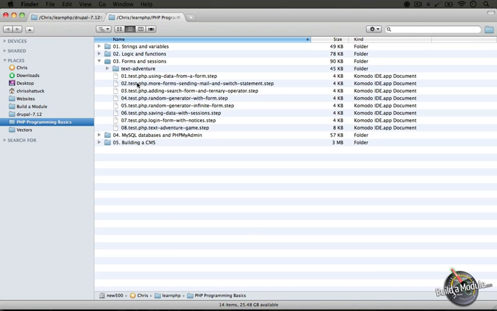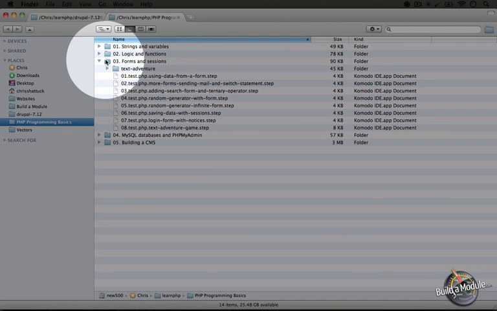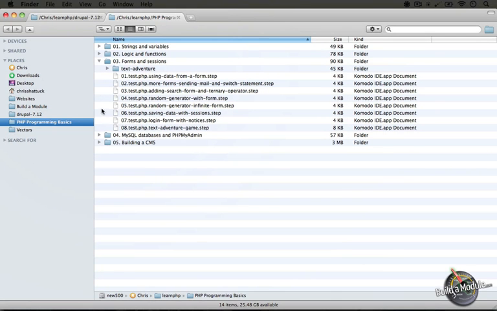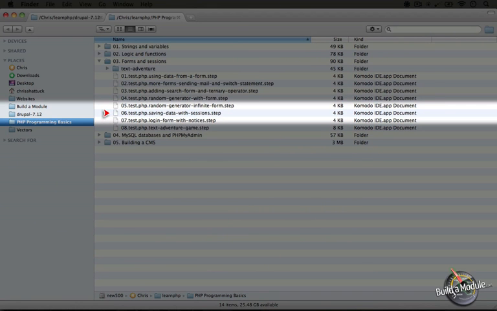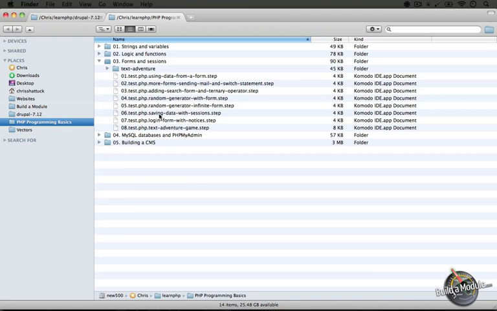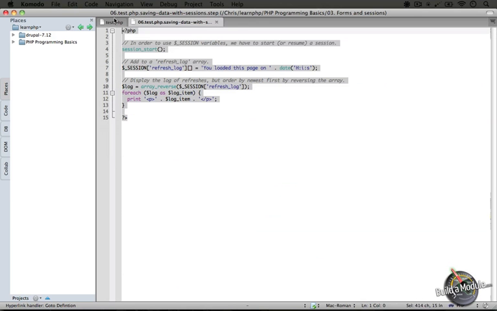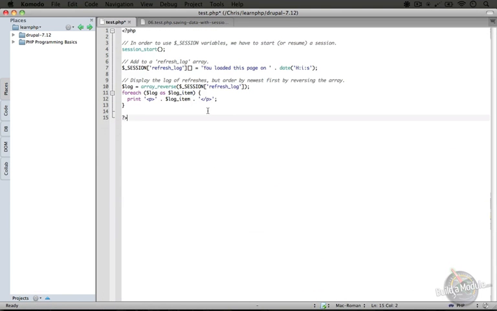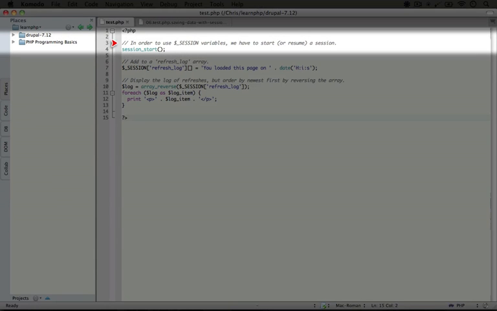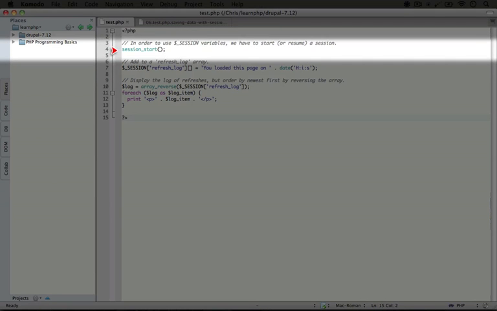So in the Forms and Sessions folder in the resource pack, let's go ahead and open up the 6th step, which is called Saving Data with Sessions. Go ahead and copy the entire code and paste it over the code in test.php and save it. So this might look a little refreshing after our longer PHP code in our previous examples. At the very top here, what we're doing is running this function called session_start. When we want to use a session, this is what we need to do to start it.